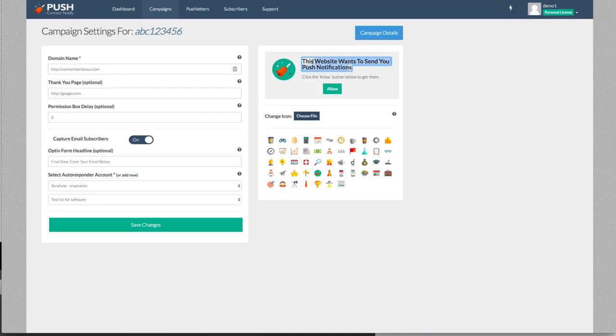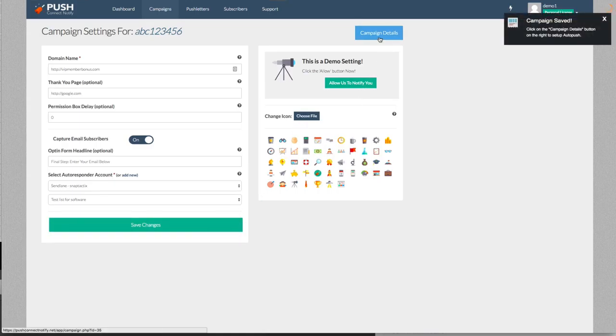So we'll go ahead and change this on this demo. This is a demo setting. You can change whatever here, allow button now. And you can even change the words, allow us to notify you. We've got preset templates here in which you can change the icon image, or you can choose your own file, including a GIF that you can place in there as well if you like. Once you're done, you hit save changes, and we're going to go to campaign details.